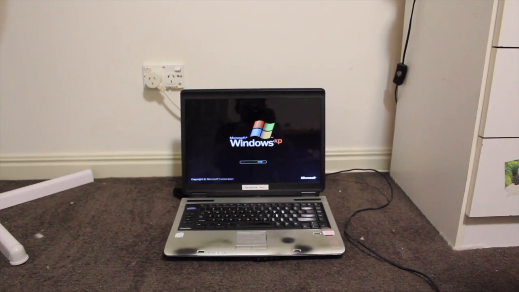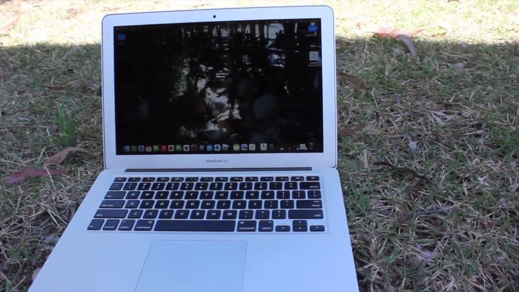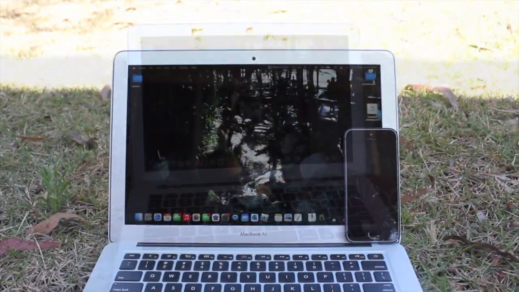Hey guys, hold on a second. Windows? So yeah, I don't know what that was supposed to be. But anyway, I'm a huge Apple fan, as you can probably tell.